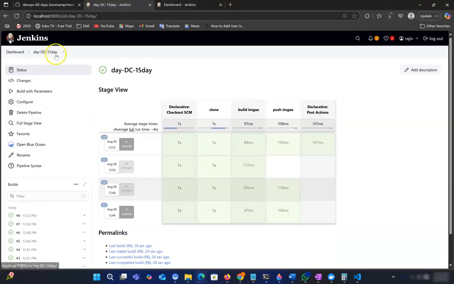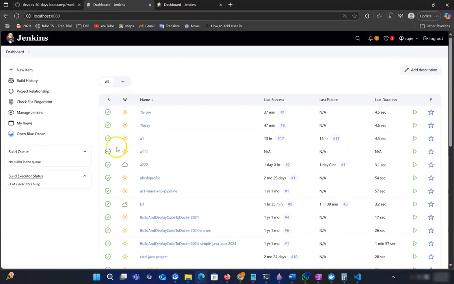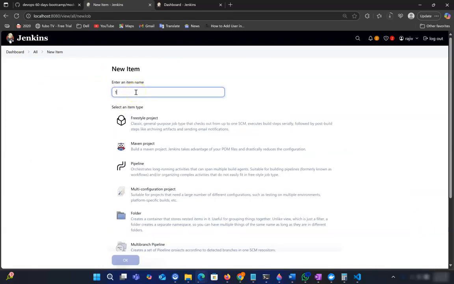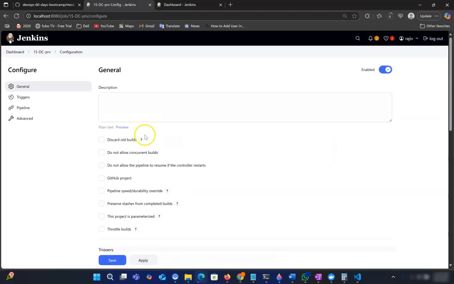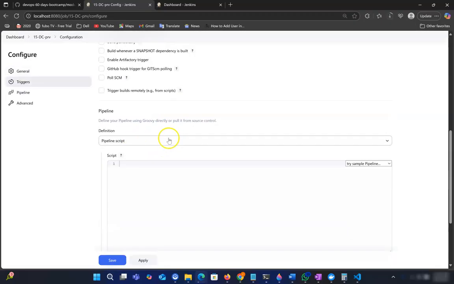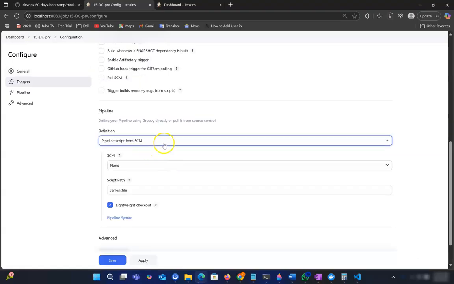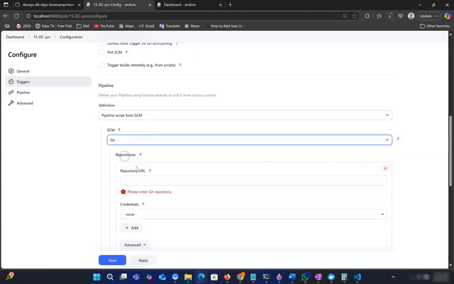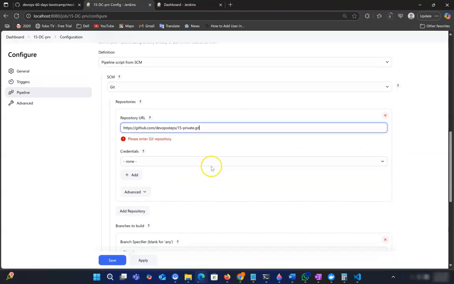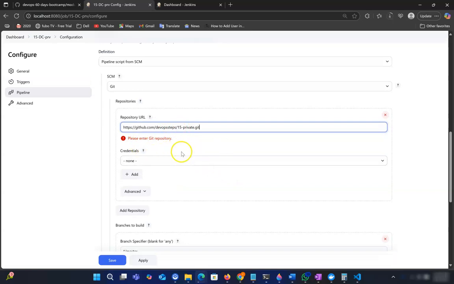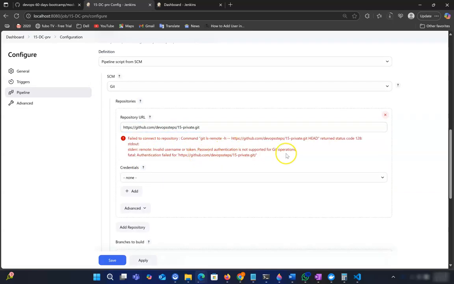Now let me create a different pipeline so you can understand it properly. Day-15 DC PRV, and it's a pipeline. In the below section, when you choose Git, after you put the Git URL you can get an error because it's private. If you click with the mouse here, you can see it's not accessible without username and password. So for that purpose, you need to create a credential.